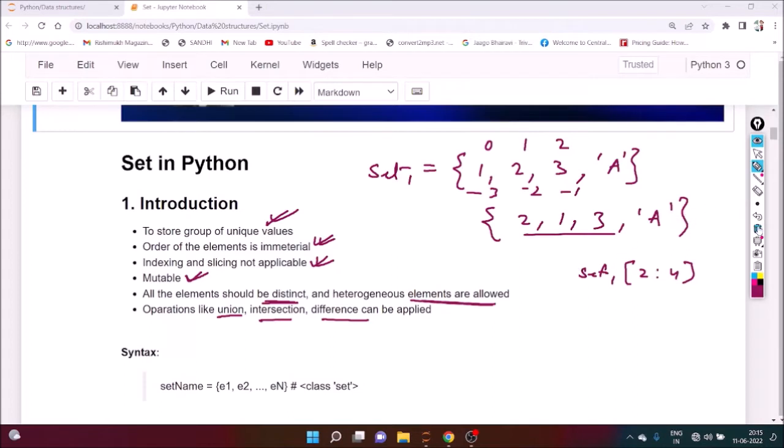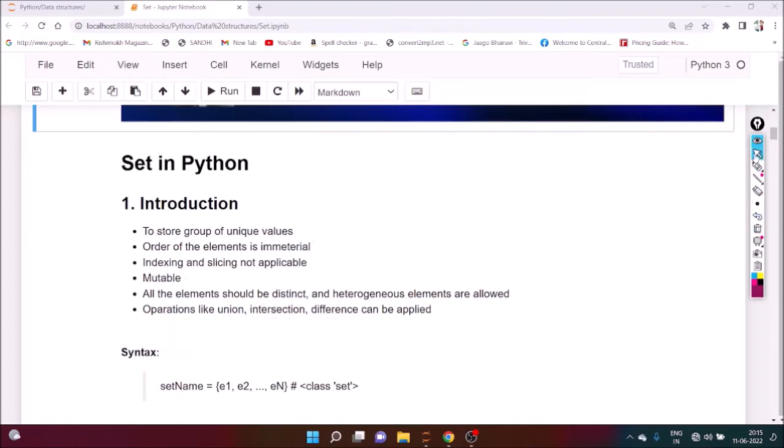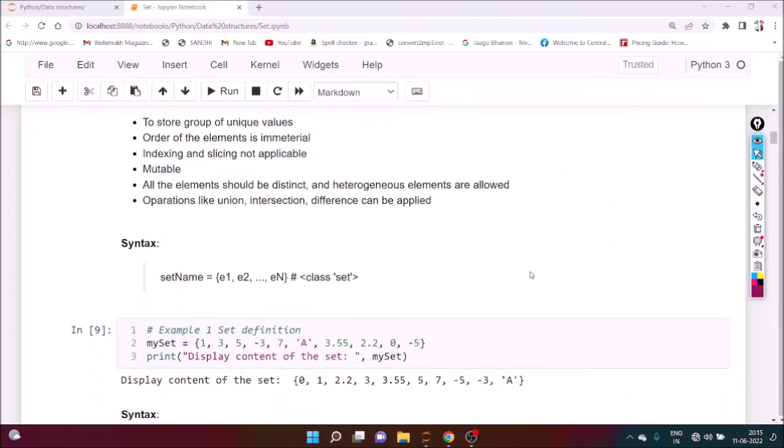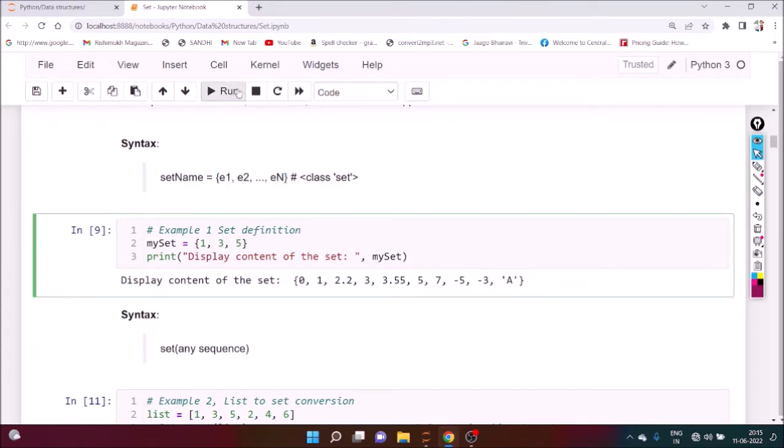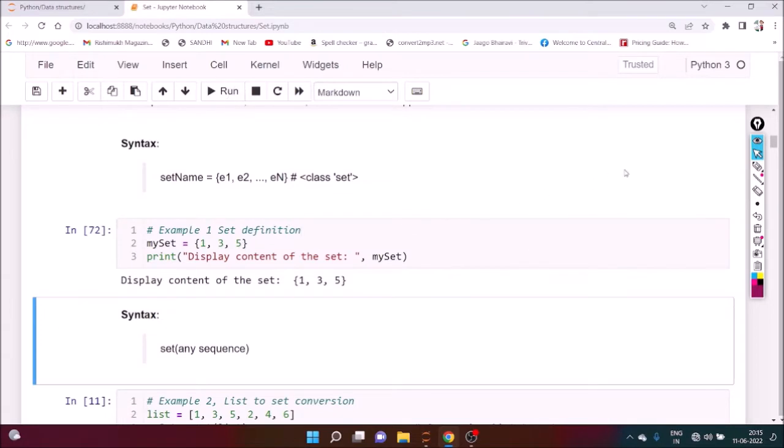We'll see different set operations one by one, and how to define and form a set. The syntax is: set name is equal to, within curly braces we have to state the elements. We want to print it, so here my set is equal to curly braces 1, 3, 5, and we display the same set, and the output is 1 3 5.